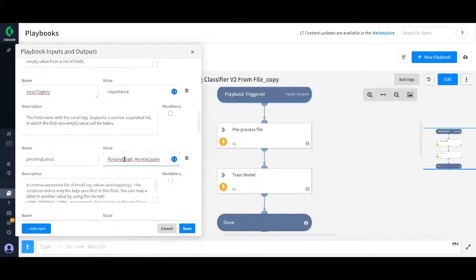So for this, we will put a comma in between two different values. If the value inside the text field is personal, it will be marked as legit. If it's normal, then it will be marked as spam.